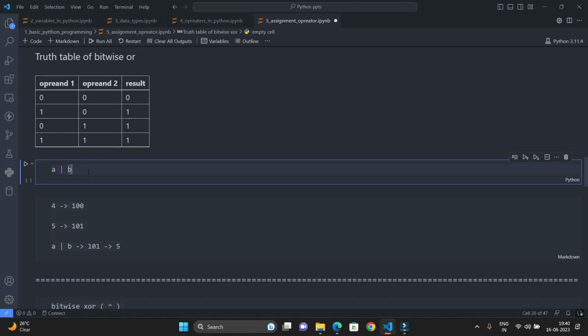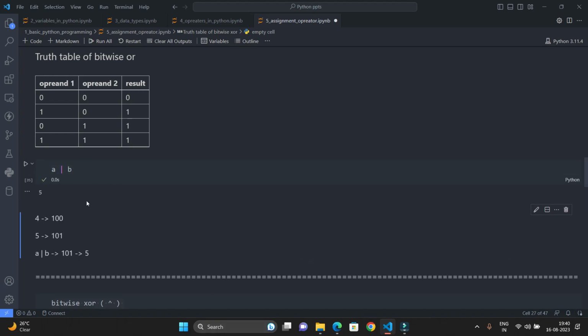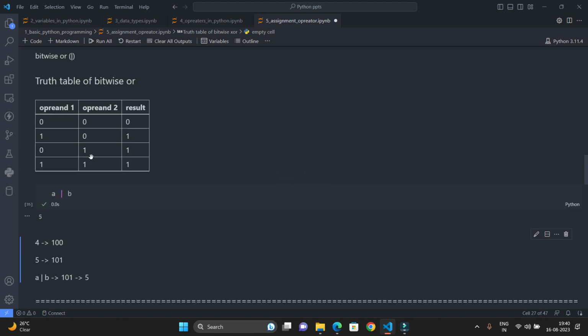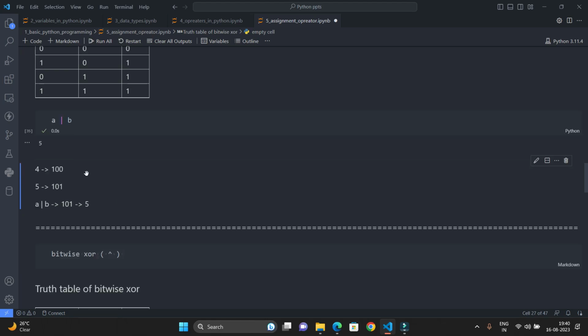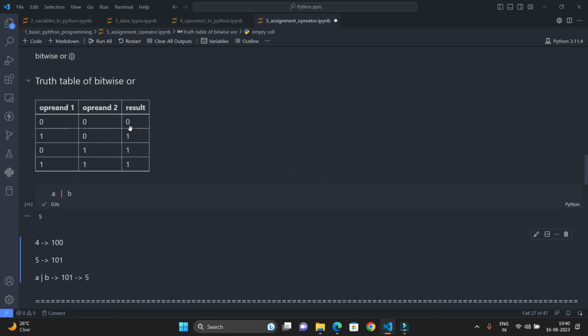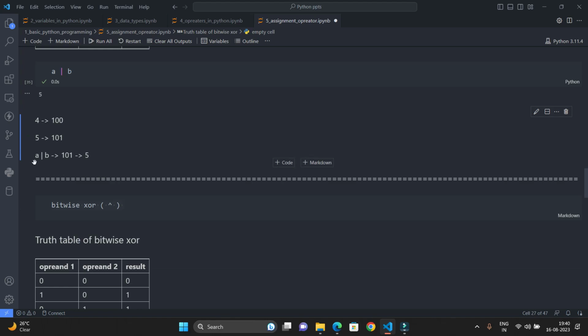Let's try to perform the bitwise OR operation. Now you can see a OR b is 5. So how does this come to 5? As we know, a has value 4 and b has value 5. This is the binary representation of a and this is the binary representation of b. So 0 or 1 will return 1, 0 or 0 will return 0, 1 or 1 will return 1. You can use this truth table as well. Now you can see a OR b's binary representation is 101, and when we convert it to an integer, we get the value 5.